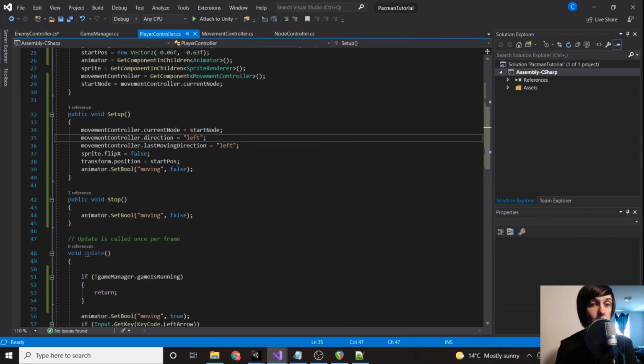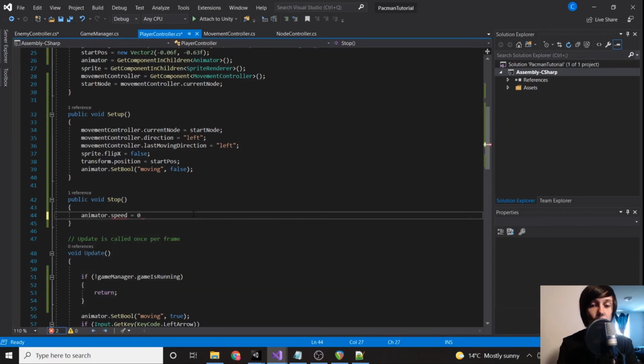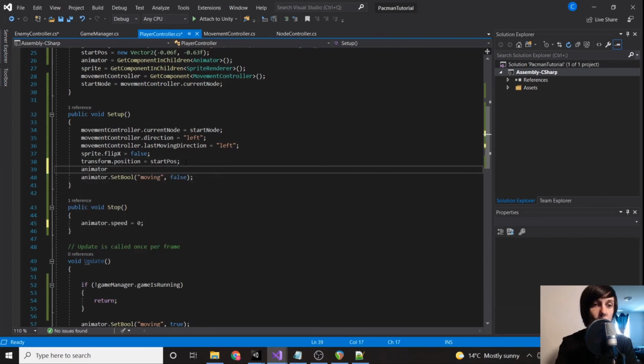So I figured out what the bug is. Basically, in stop, we do not want to set moving to false. And the reason why is because if we set moving to false, all of our animations turn off, including the current direction that we were facing. What we actually want to do is set animator.speed to 0. So rather than changing the animation or turning the animator off, we're pausing it. And then in setup, we want to set our animator.speed to be back to 1.